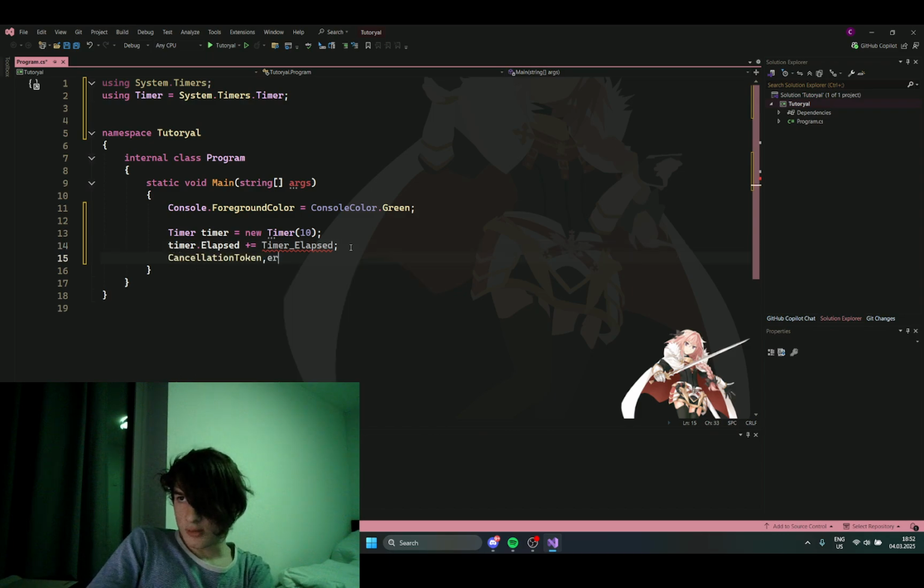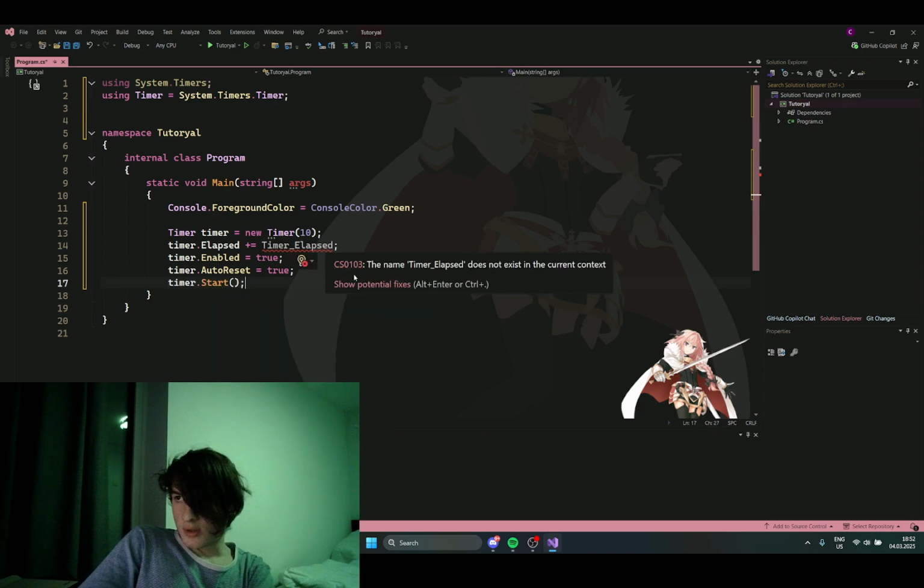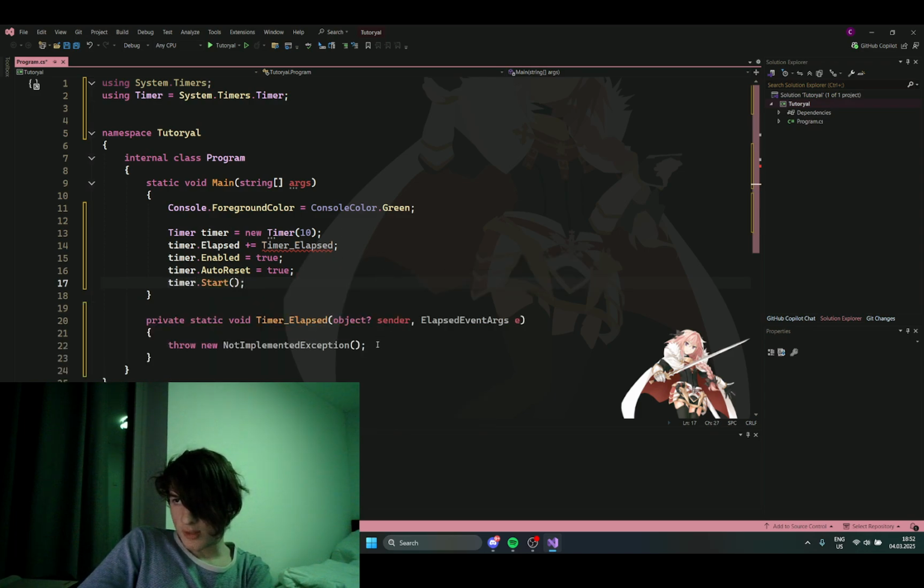Let's do timer. Enabled equals true. Timer AutoReset equals true. Now we can start the timer. Now if we go here, show potential fixes, we're going to generate a method.